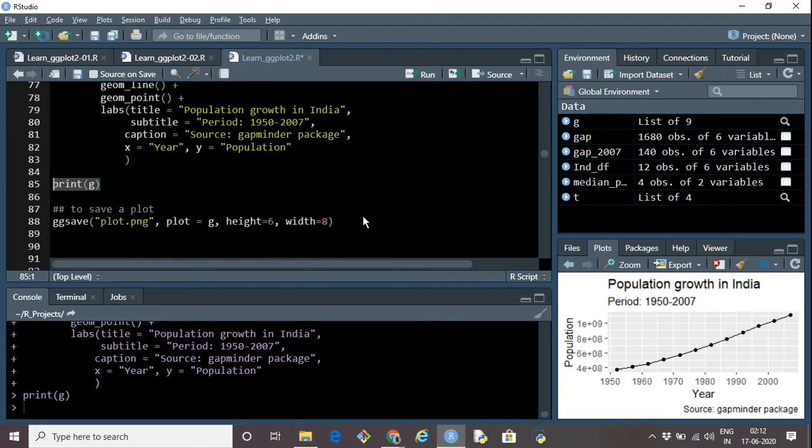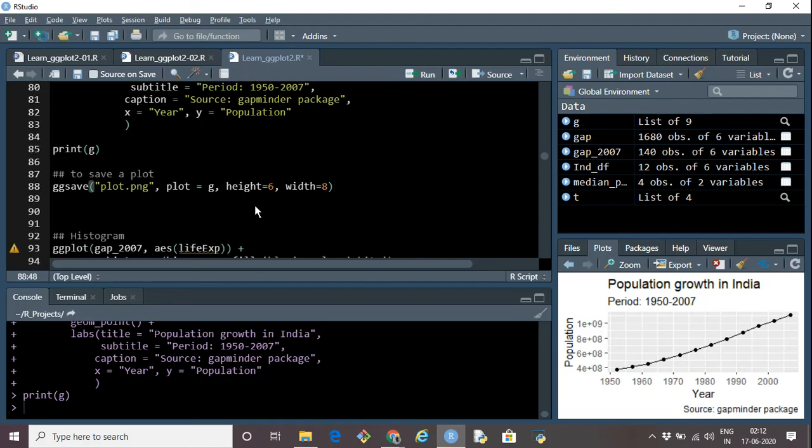To save this particular graph, we just have to call the ggsave function and specify the name of the file with which we want to save it, let's say plot.png or any other meaningful name, and which plot to save. This plot was stored in the small g object, so I'm saying plot equals small g, and then we can also specify the height and the width of the file. If I just say height is 6 and width is 8, then the file would be saved with this particular name, and it will have the plot which was specified as the small g object.